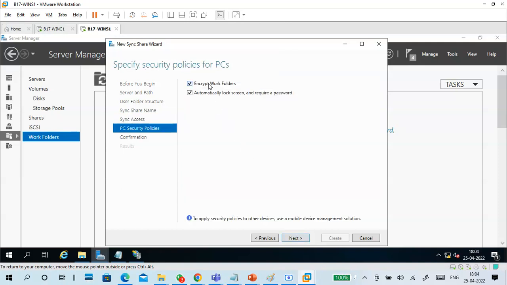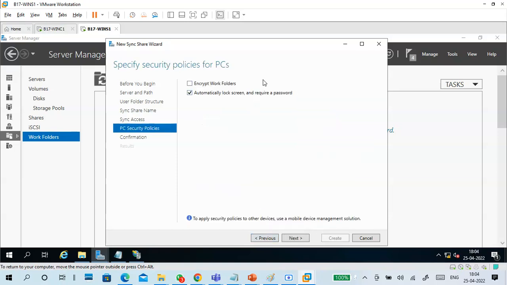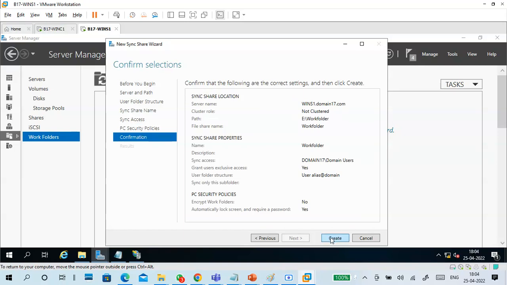Encrypt the work folder or don't encrypt it. It is your wish. Better to encrypt it; if not, no problem. Automatically lock screen and require a password, good, no problem. Require password is a new option. Earlier we didn't have it, now we are getting it. Create.